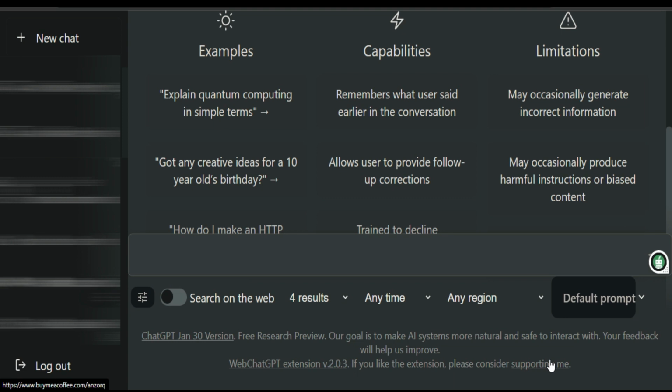Hello everyone. In this video, I'm gonna show you how to ask ChatGPT to write a HTML code that you can insert on your website. Okay, so we are going to start.